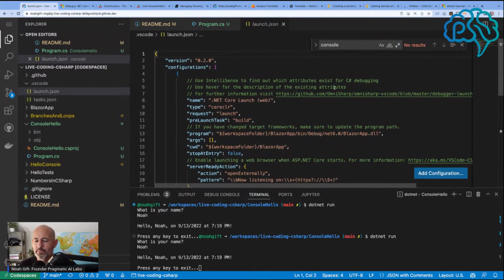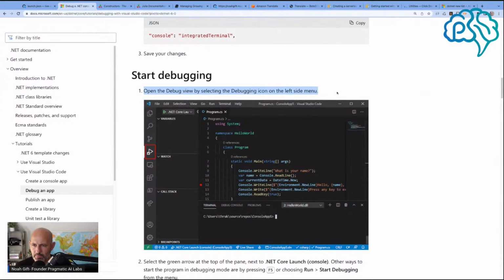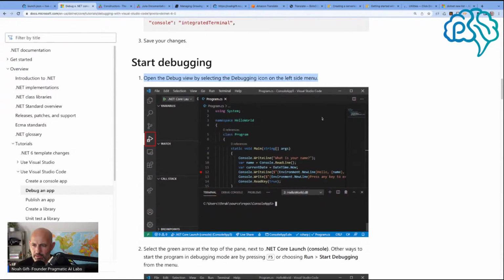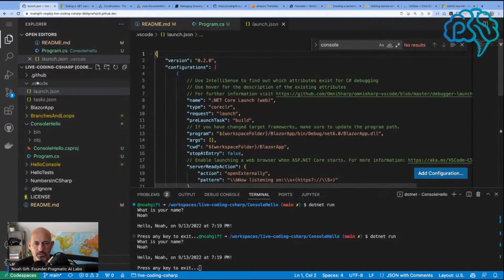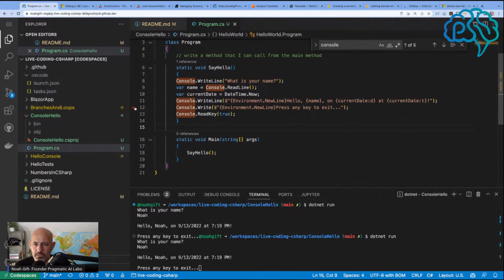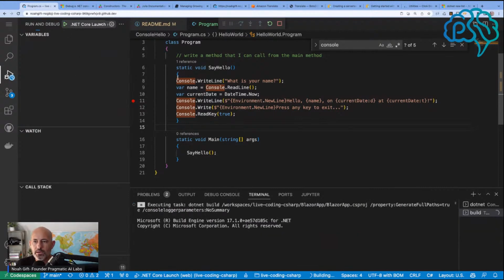It's not the same inside of Codespaces, but it does look like: open the debugging menu by selecting the debugging icon on the left side. Select the green arrow at the top of the pane. Oh, up here. Okay, so let's try it again. Let's go back to here. Let's set a debug print statement. We open up this. There we go. We want to run this one. Cool. So that's the debugger.